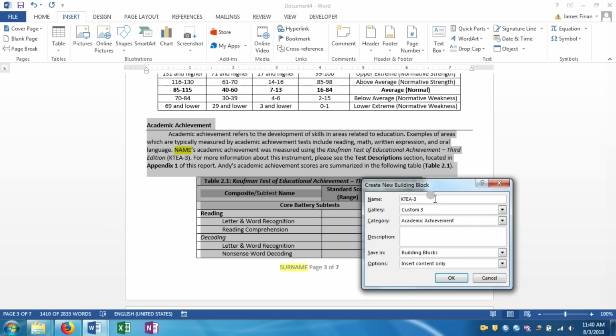So I'm actually going to call this KTEA3 reading intensive. There we go. And again, we're not going to save that in building blocks. We're going to save it in psychological report template. And for our options, this one we want to insert into its own paragraph, and that kind of helps us prevent formatting issues later down.